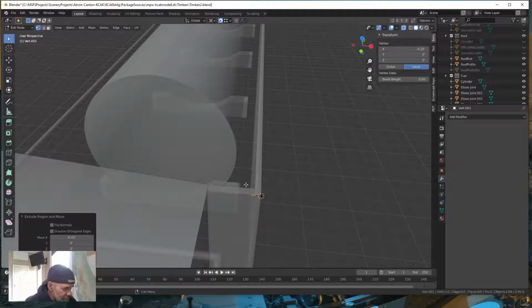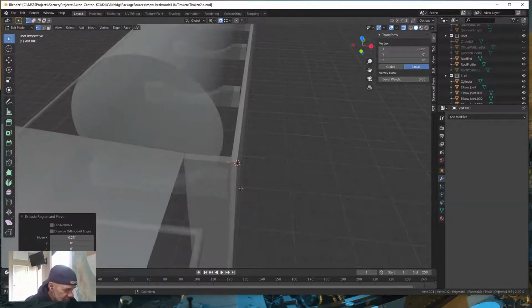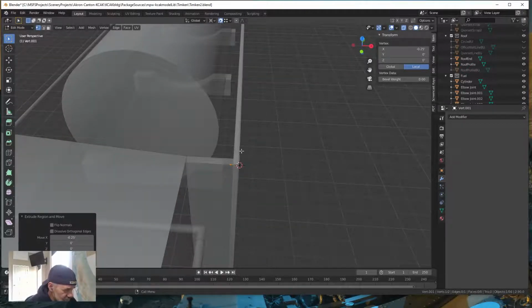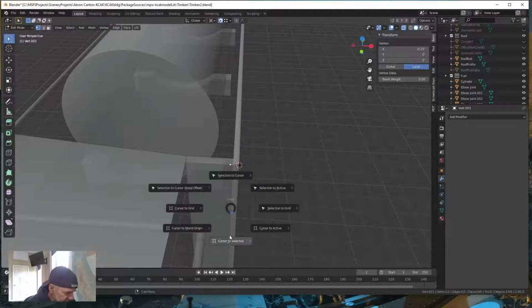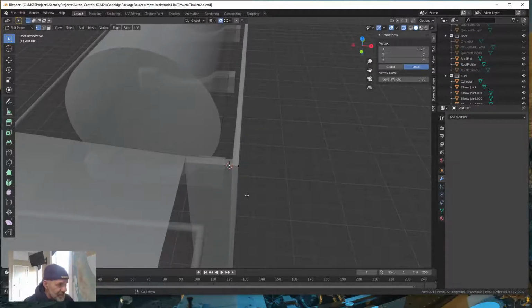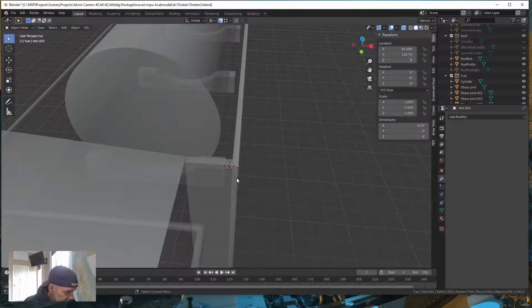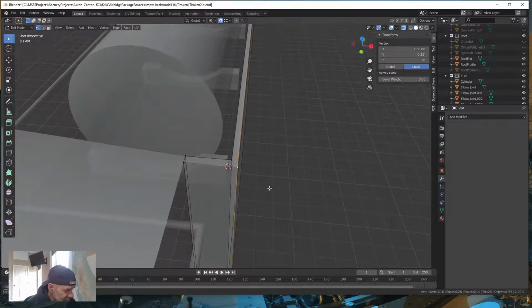Okay, now I have the distance that this wall needs to be out. And this I will delete when I'm done because it's just a construction line. All right, so let's tab out. Oh, wait a minute. Let's select this vertice, Shift S, cursor to selected. So now this is the point that we're going to base these off of. All right, so tab, select our wall, go back into edit mode.